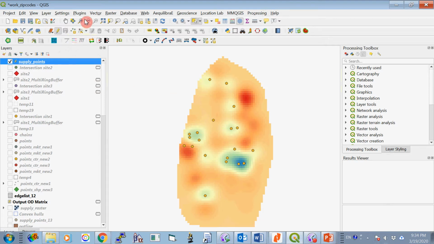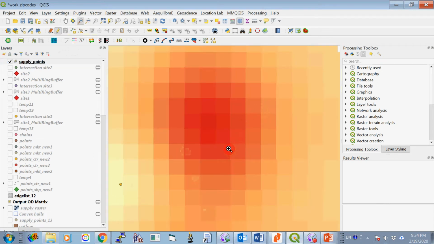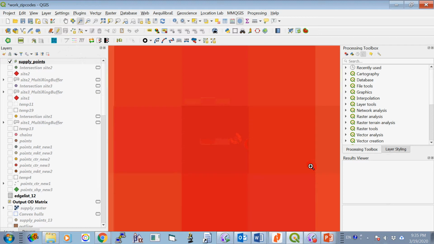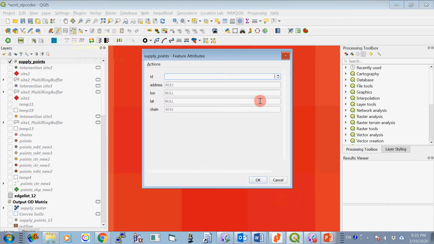Now let's zoom in so that we can select the location more accurately, exactly at the place where we have the deepest supply deficit. Okay, after zooming in a little bit more, you choose add point feature. So add point feature right here. Then you just click one of the points that has the deepest fast food supply desert. The color is the darkest.